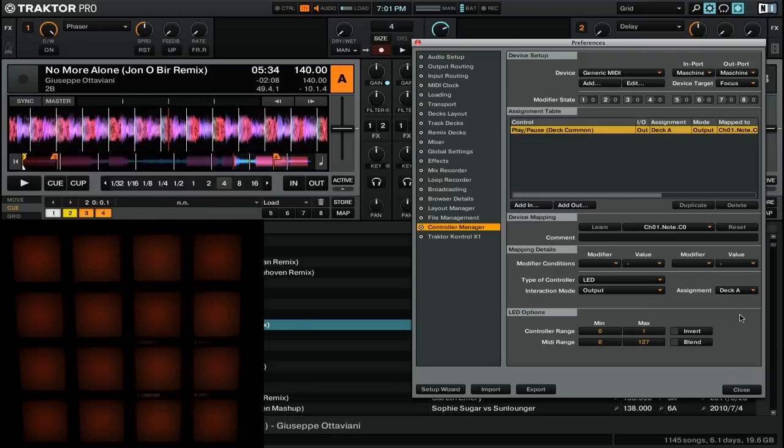So that is a basic overview of using the MIDI-out commands in Traktor Pro 2 to map LEDs on your MIDI controller.